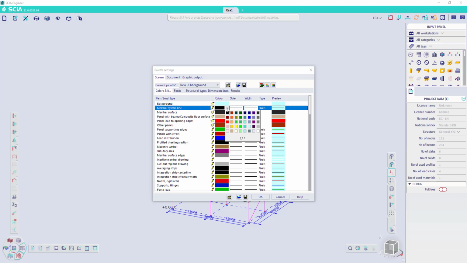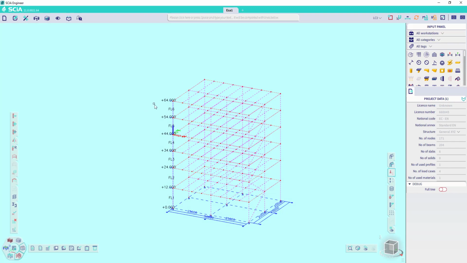For example, the member system line, I can set the line to some red color. I can change the style, I can change the width, and when I confirm, the changes are applied to the graphical window.